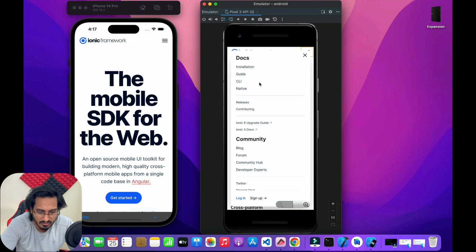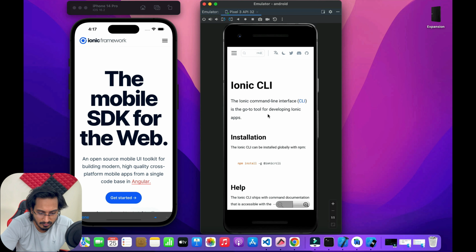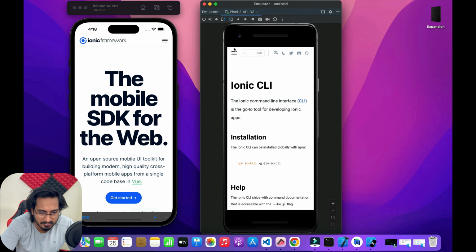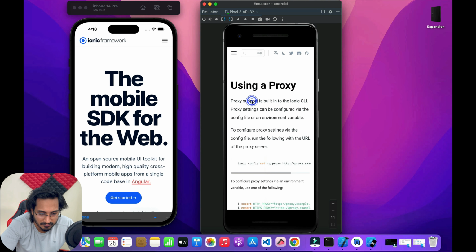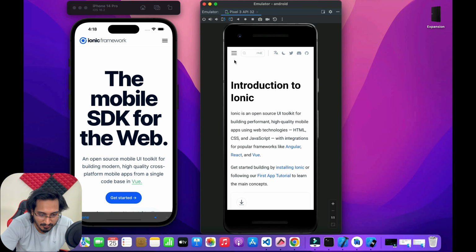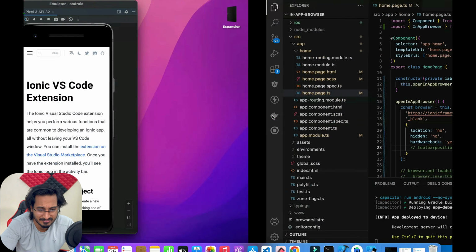If I just get to some other page, let's go. Do we have the hardware back button? Yes, but is it coming up? I don't think so. What about if I go to some other page? How do I get back? I don't think any option is there. Get back to the main menu, guide. Okay, that is not showing up.